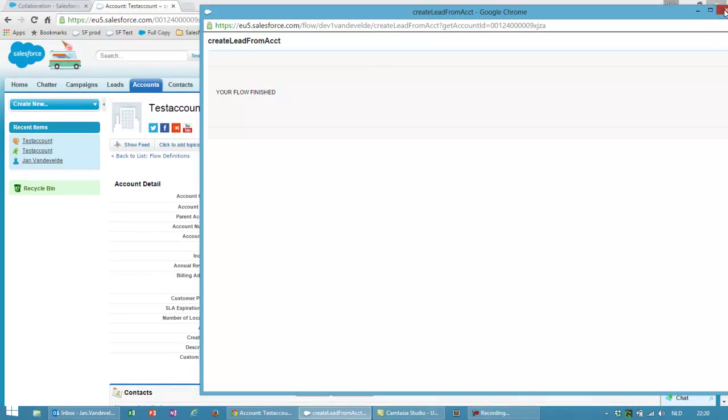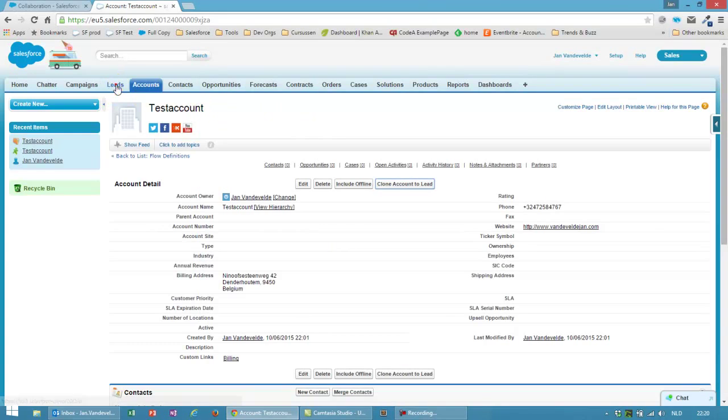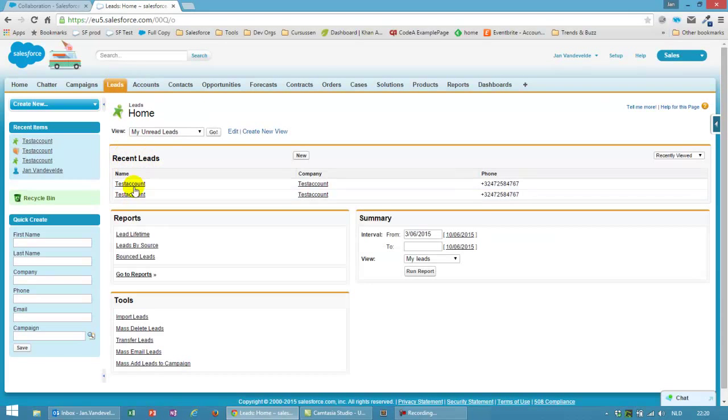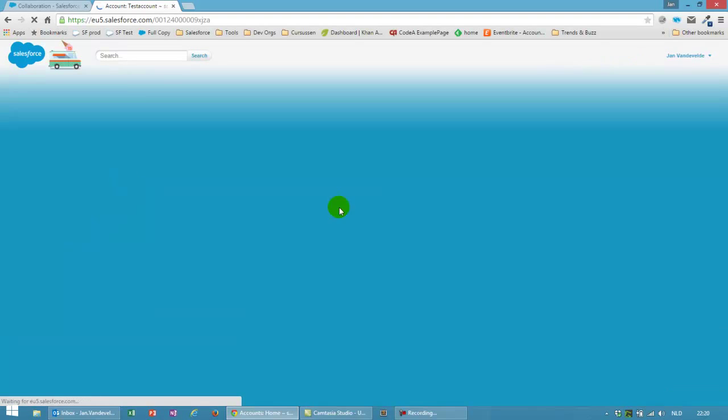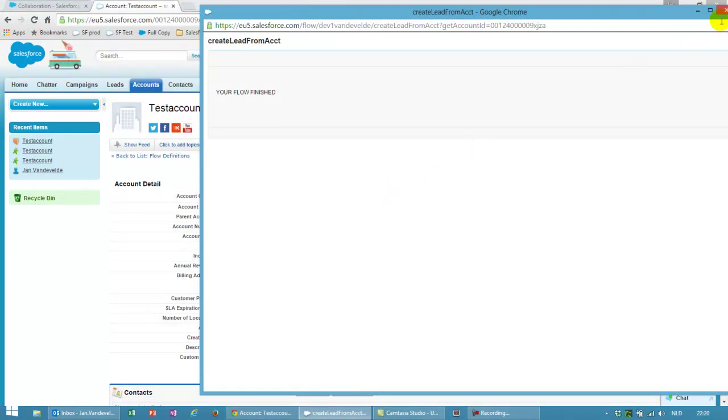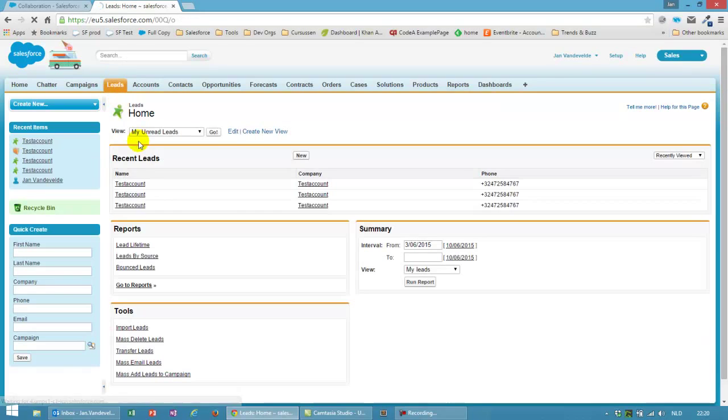So on your account, click the button, new window will open, flow finished if there are no errors, if you did everything right. And once that's done, go to leads, and recent leads we have 2 now. When I go back to accounts, I click another time, clone to lead, done, and we go to leads, and we have 3. So it works. So hope this helps, and have fun with it.